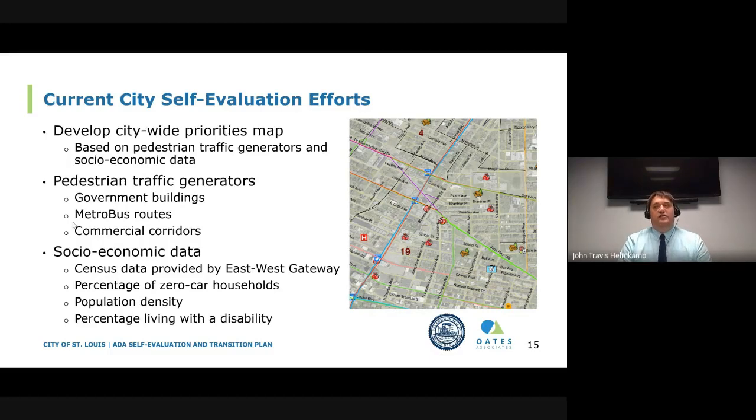If you're someone who doesn't have access to an automobile, you're far more likely to be using the sidewalk to get to school, to get to your job, to get to the parks. Population density, where there's a lot of people living in close spaces, increases the possibility of them walking. And lastly, percentage of people living with a disability.